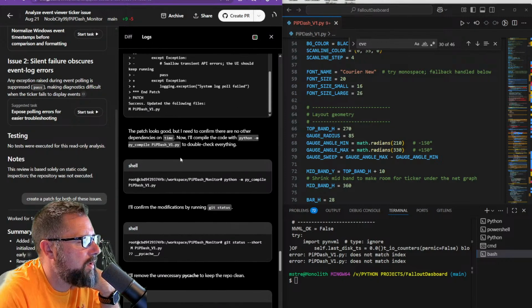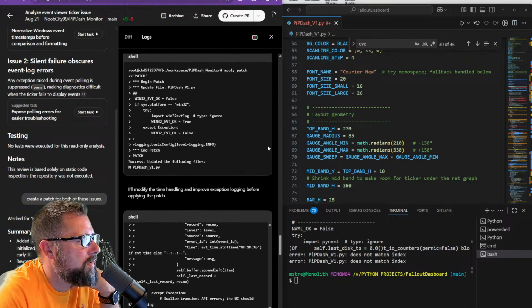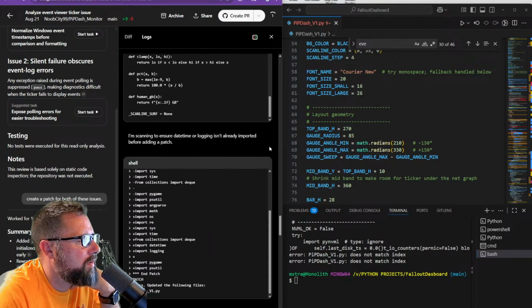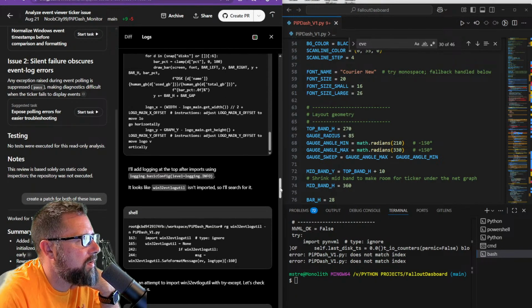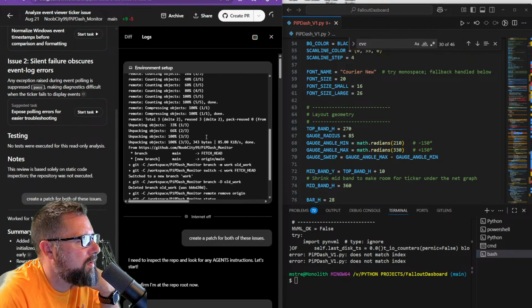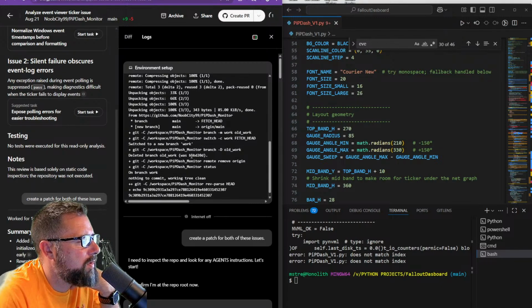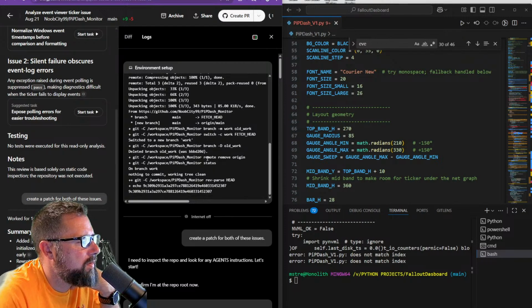Does it reference what commit it's pulling from? Origin main. Fetch head, switch to branch work. Deleted old work, was this. Git C workspace monitor, reverse parse head. Nothing to commit, working tree clean.